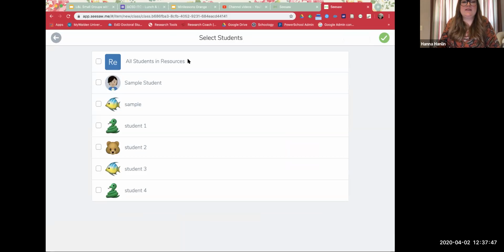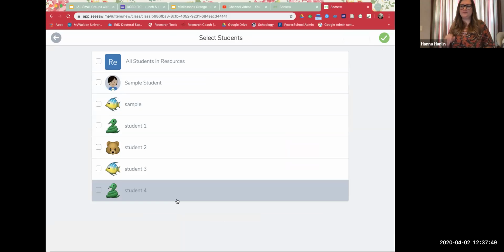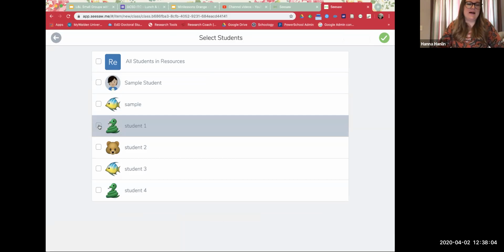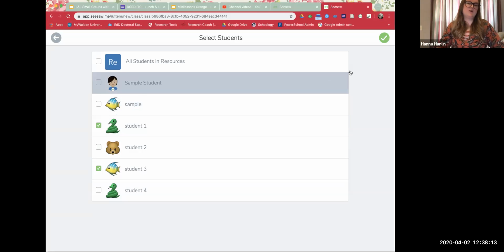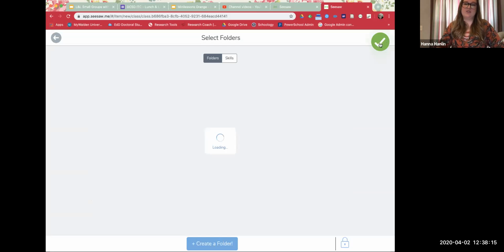Now this is the part that is key. Sometimes you might do a whole group mini lesson, but a lot of the little lessons you do with children are more for small groups. That's why I said this is my orange group one. So what I can do is select that my orange group is student 1 and student 3. You'd have actual student names. I just have my fake class. So student 1 and student 3 are my orange group, and I'm going to press check.